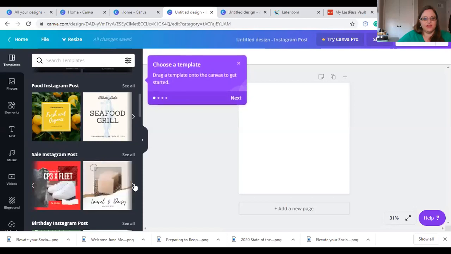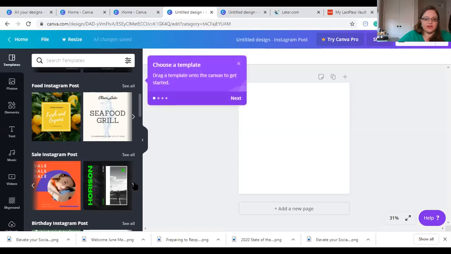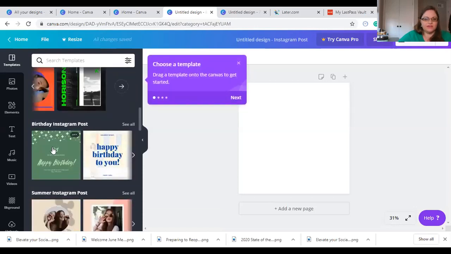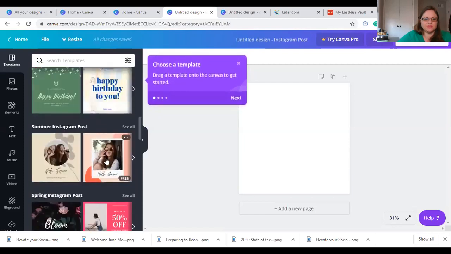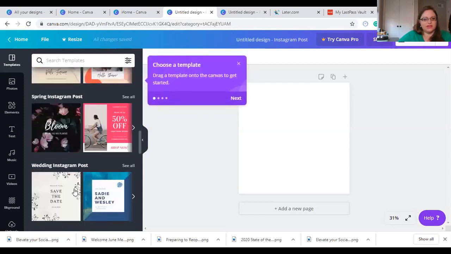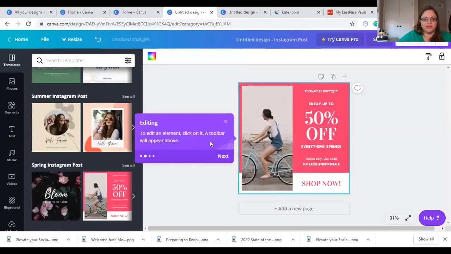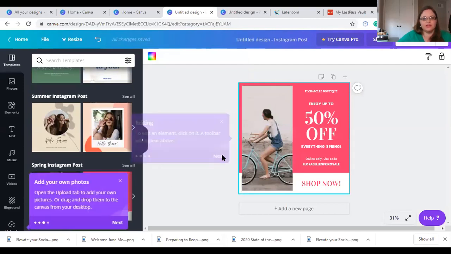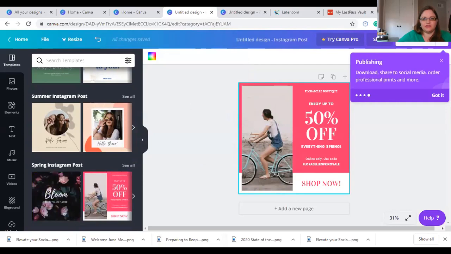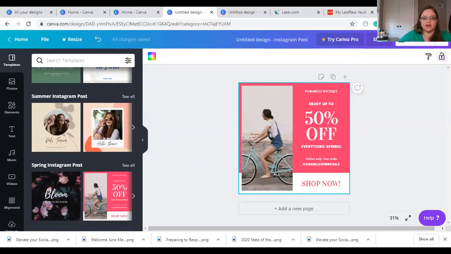I think when I first started, I would just go through and find something that spoke to me. And I said, I like this one. Let me go ahead and use that one. Later on, I did get a little bit more picky on what goes with our brand, so what looks on brand, so that it doesn't just look like a hodgepodge of things that I'm posting. I want it to look cohesive. So you can start out with this.